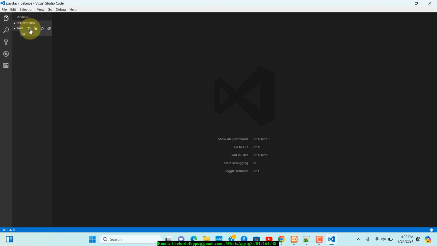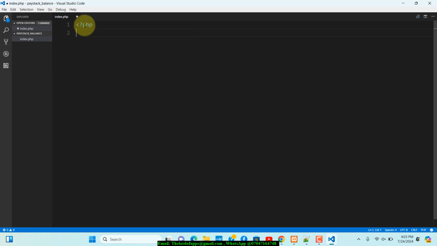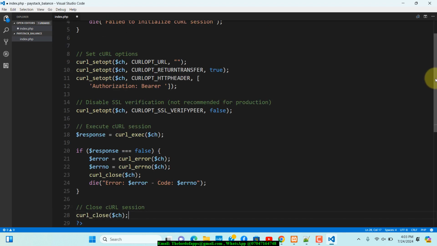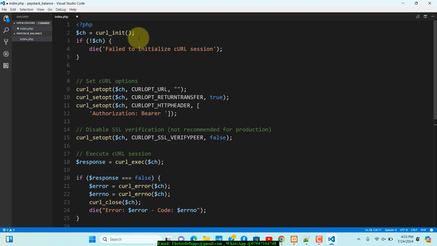Let's call this index.php. The first thing I want to do right now, I don't want to waste any time, is throw in my PHP tags right here. So this is going to be PHP, and I want to throw in some CURL configuration right here. We're going to go through it. If you take a look here, I'm initializing my call. And here we're checking if the call isn't initialized, we can create a die function and tell them that it failed to initialize CURL. And here we have the session configurations.